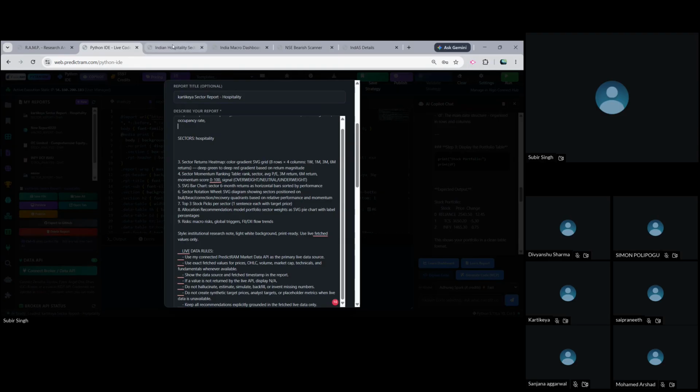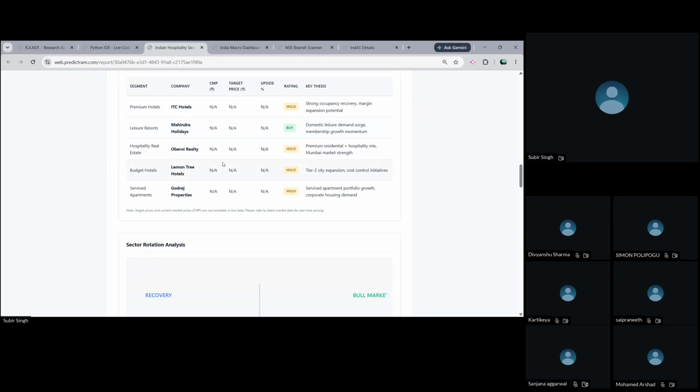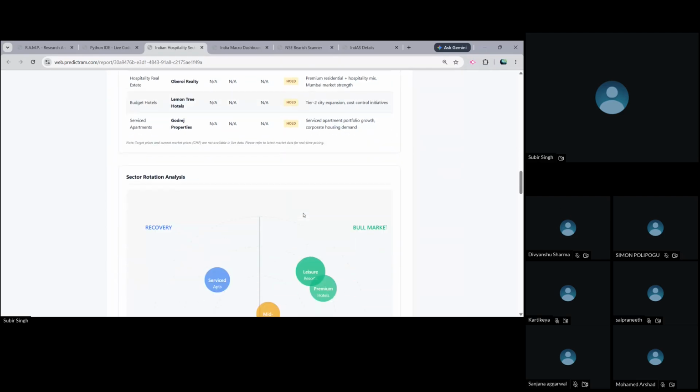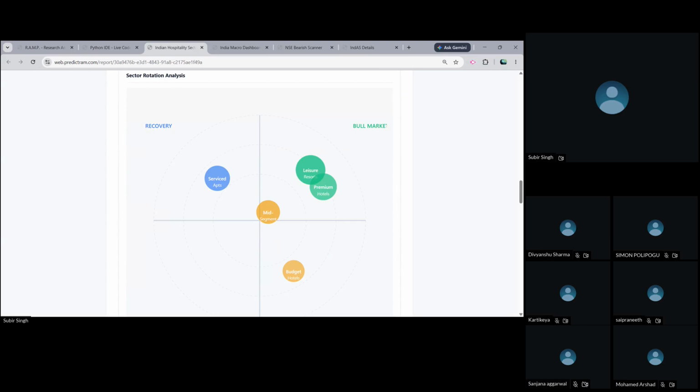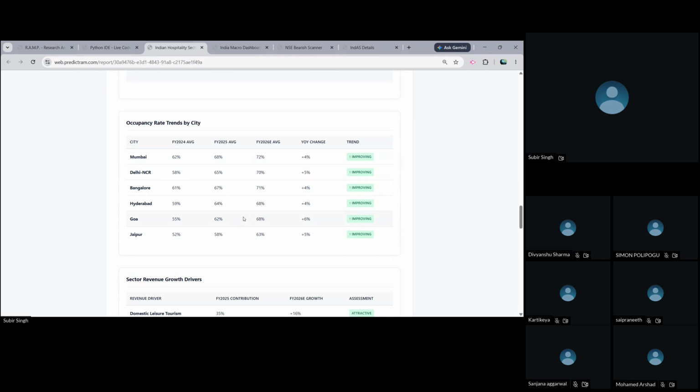Each with a target price. Okay, the target price is not available right now, maybe some error or something. It will also show you the current market price, target price, and upside, right? And now this is the sector rotation analysis. Service sector, leisure, and all these graphs are there.